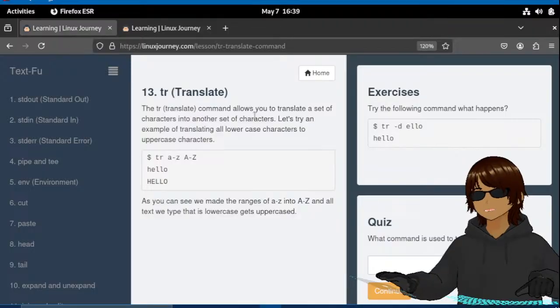The translate command allows you to translate a set of characters into another set of characters. Let's try an example of translating all lowercase to uppercase. As you can see, we made the ranges of A to Z into capital A to capital Z. All text we type that is lowercase gets uppercased. Try the following command.